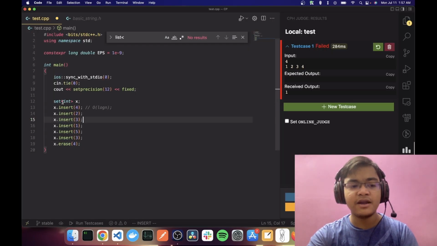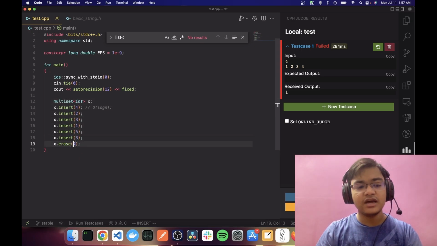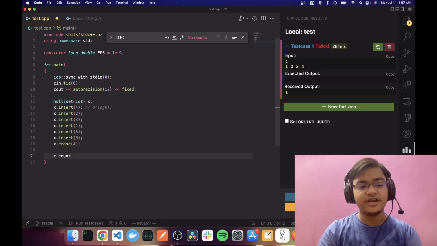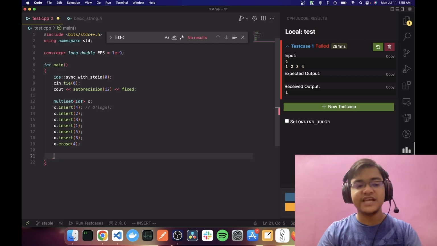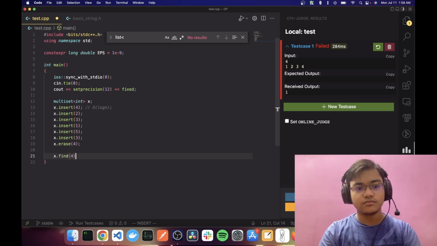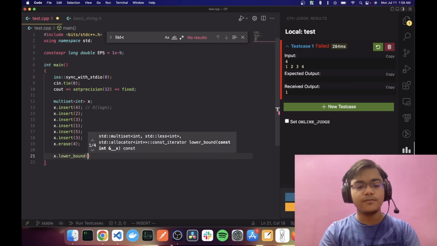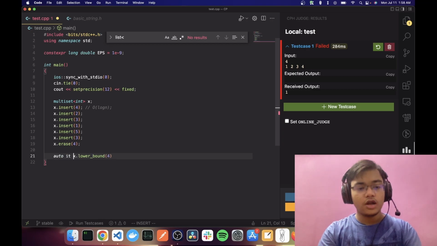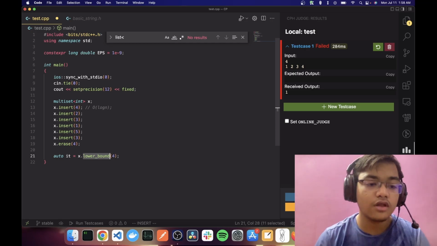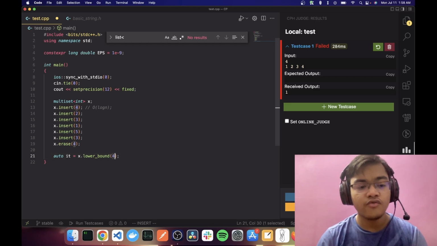Now if you want duplicate elements, you can just use multiset. So everything is pretty much the same, just the time complexity of x dot count will be higher because it is counting all the occurrences. So if you just want to check for something, you can say x dot find, right? So you can use either find, or what I prefer is lower bound. If you watched my previous video, you would know what lower bound is. It just says find the first element that is greater than or equal to this element, this number. So we'll get some iterator.